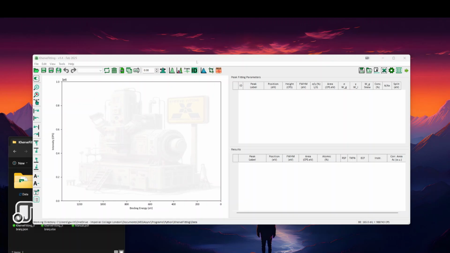Hello and welcome to the new version of KherveFitting, version 1.4, February 2025. If you're not new to KherveFitting, you may notice that some of the icons have been removed, mainly to make them similar to the coming versions on Mac.